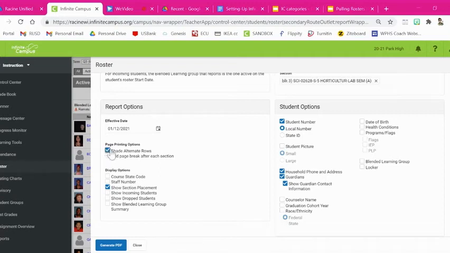It's currently set to shade alternate rows, which is good. And then when you're done with that, once you have all the right information picked, you click this blue Generate PDF button, and then a new window pops up with your roster.